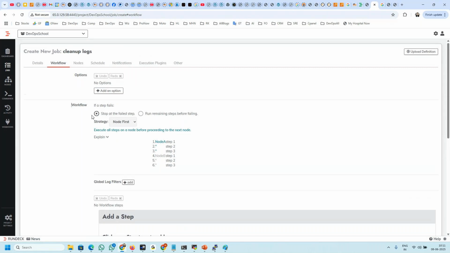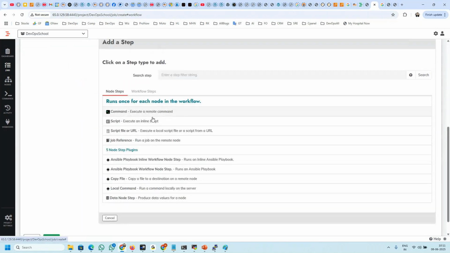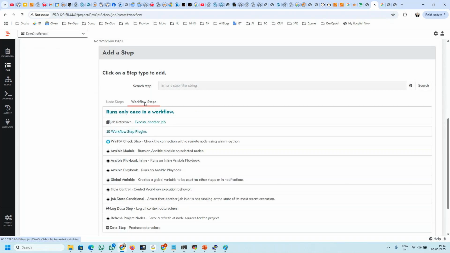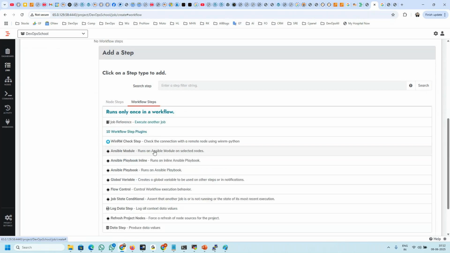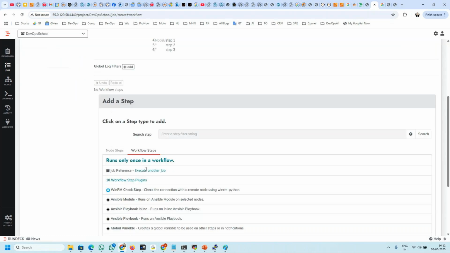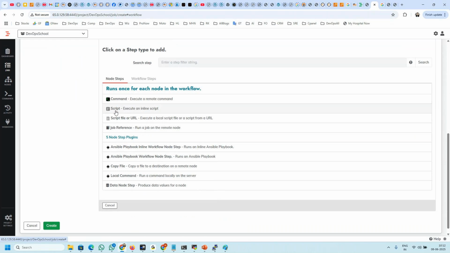Now, the most important thing here is steps. Here, literally, you can run any commands, any scripts, or Ansible code, or some extra code also. See here, node steps, workflow steps. Node steps means it will run in the node. Workflow steps is for automating the entire workflows. But right now, node step is sufficient. So any commands here: command, script, web script, job reference, other jobs, Ansible playbook, copy a file, local command, or some data node set steps.